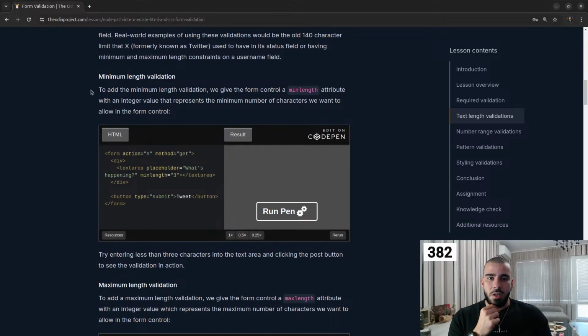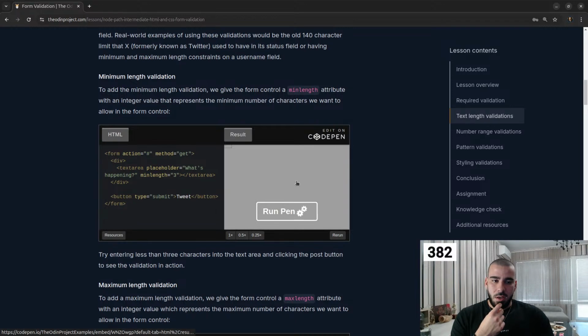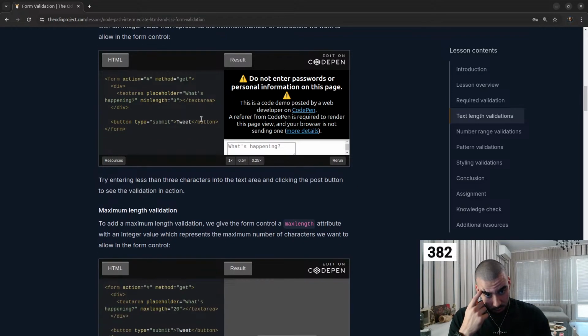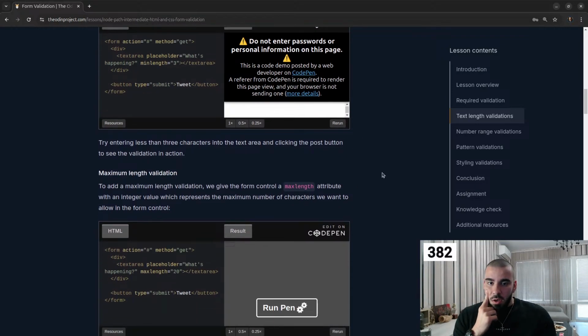Minimum length validation: to add a minimum length validation, we give the form control a minlength attribute with an integer value that represents the minimum number of characters you want to allow in the form control. So they're doing minlength of 3, and in this example, if we just say kj, for example, this is 2 characters, and it will throw us an error. If we try more, we'll be able to submit it. Try entering less than 3 characters.